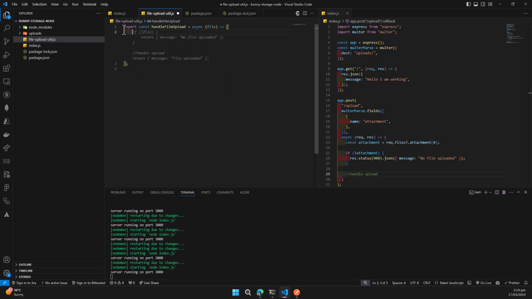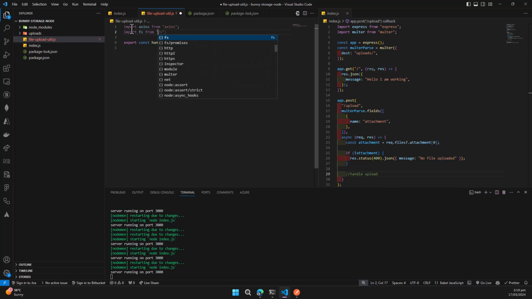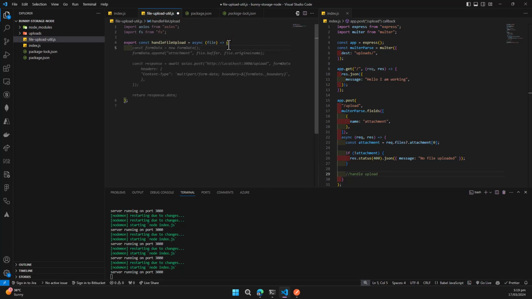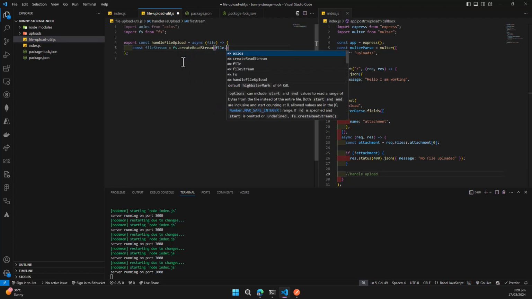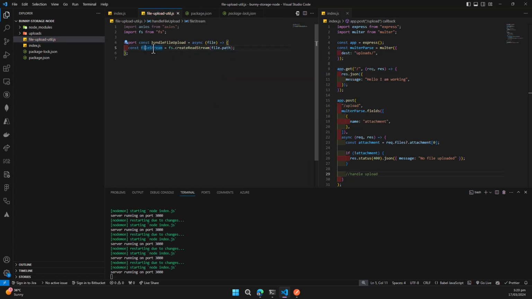So inside here, we are going to be making use of Axios. So let me import Axios now. I'm also going to be making use of fs because Bunny only majorly accepts the buffer. So we'll use fs to create the file stream rather. So we can say const file stream. This is a variable name totally up to me. So I use fs to create read stream, and I want it to do it from the file.path because this is the path to where the file is currently stored. So it creates a stream from it.